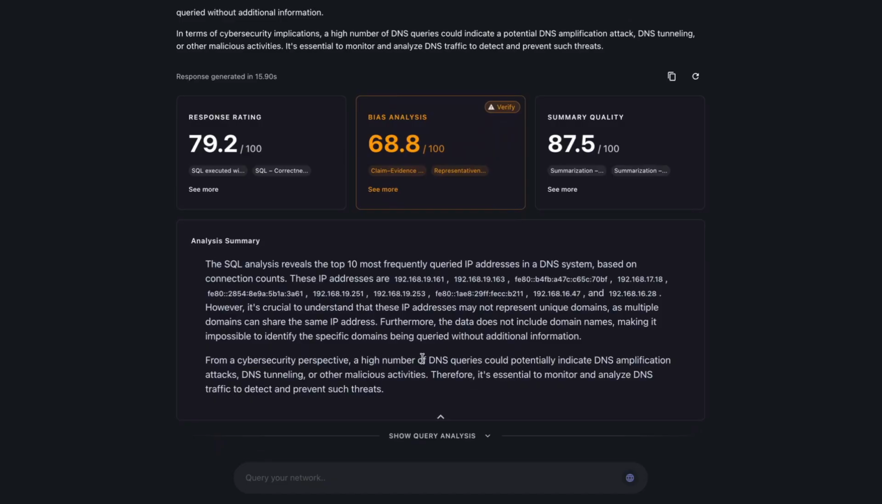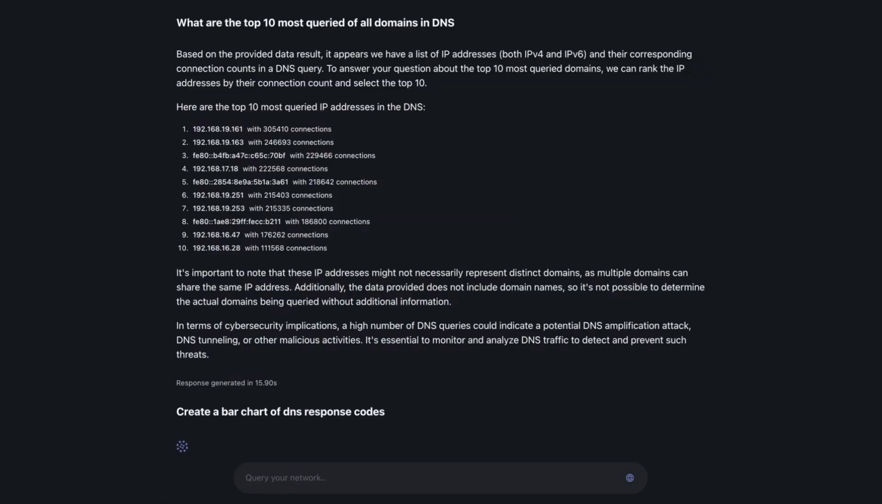You can see a high number of DNS queries could potentially indicate DNS amplification attacks, DNS tunneling, or some other malicious activities. Therefore, we want to dig in further. Why don't we take this a step further now and start looking at the response codes being provided within the data. So again, we'll provide CYBO with another prompt and send that over to the system for processing.